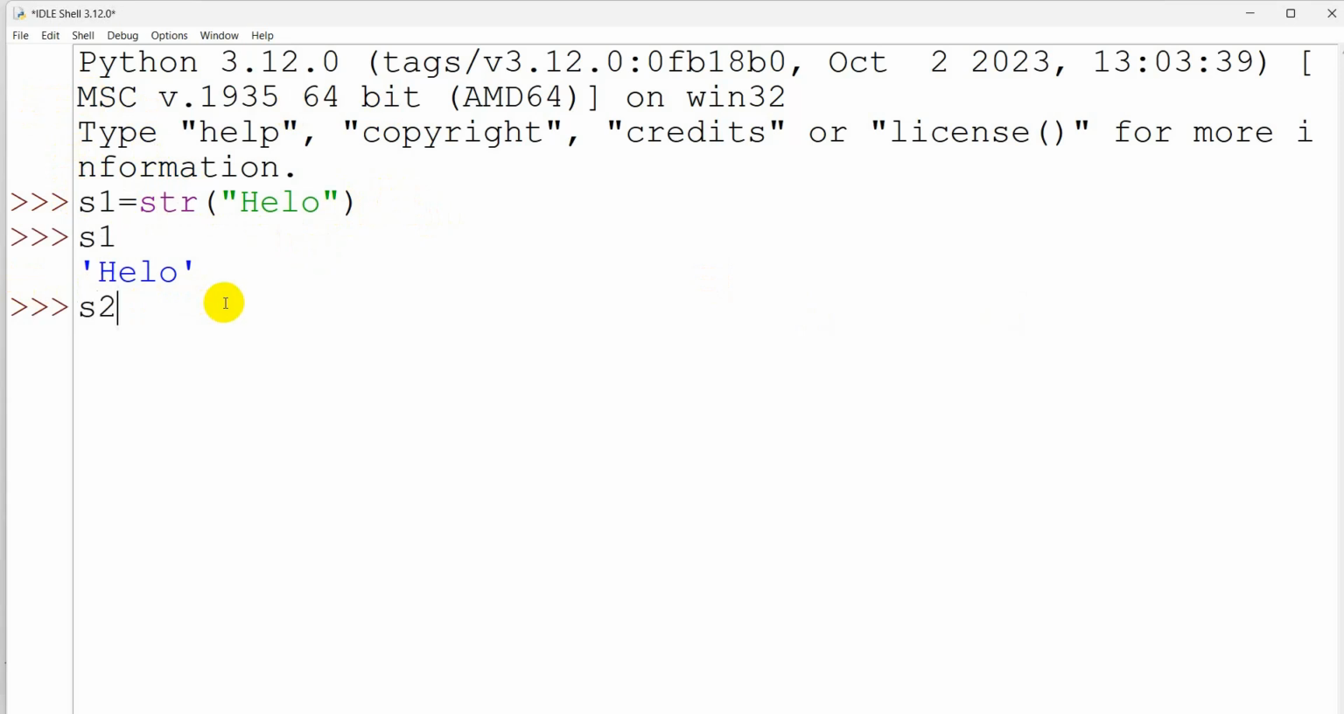The second way, I directly assign the value. In the double quotation, I am giving welcome. So I'm giving s2 in the interactive mode. It displays welcome. So these are the two methods to create a string.